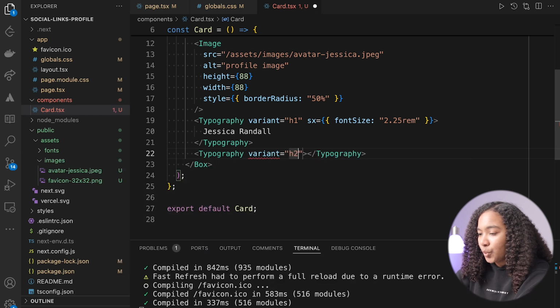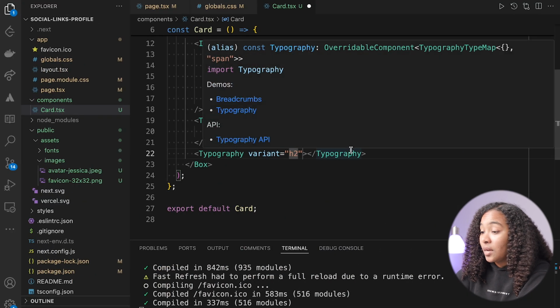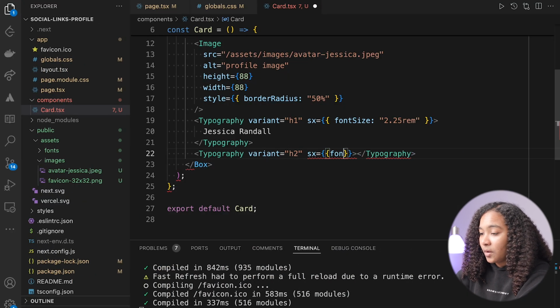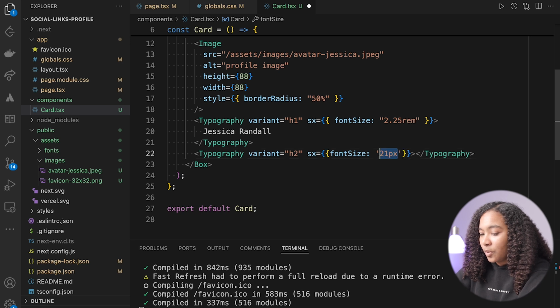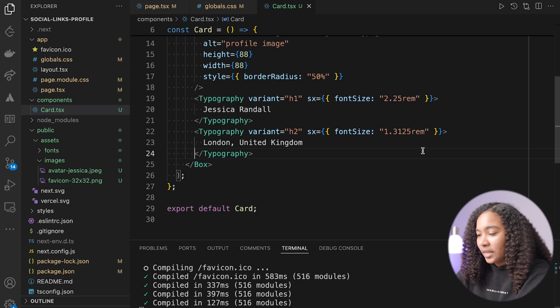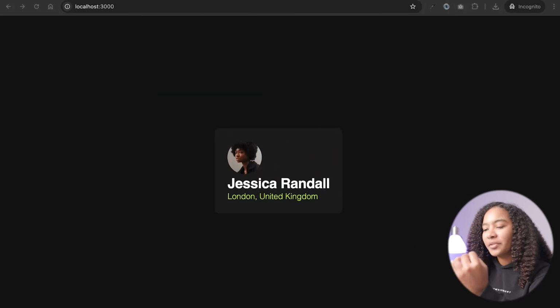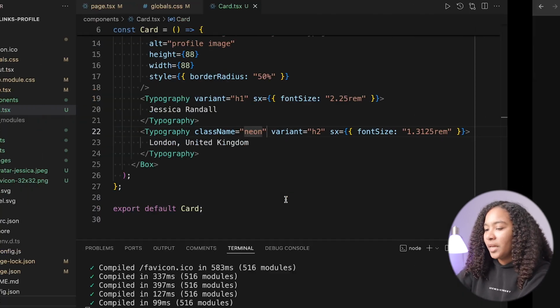We'll say maybe H2, and I'm going to say size is going to be 21 pixels. So I'm going to say equals font size. I'm going to say 21 pixels, and then we'll convert that to rem. Cool. I wasn't even going to try and figure out the exact one for that. And then we're going to say the class name is going to be neon, so that it gives it that color. And awesome. That's looking pretty good.